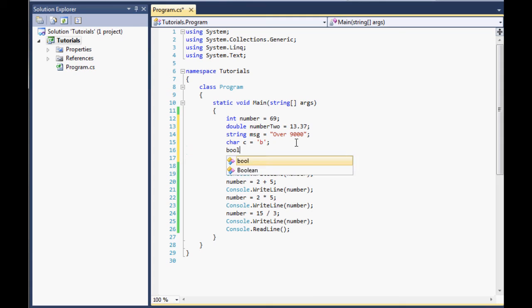Have I done something wrong here? Yes, I have. Bool b is going to be equal to true. The boolean value can basically store true or false. So it's really just helpful for checking things, and we'll go into using it with different things called if statements and loops and stuff. But I think that's all the basic variable types that we're going to cover this tutorial.